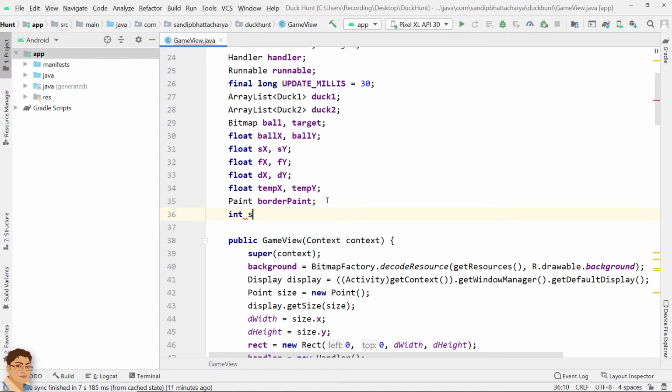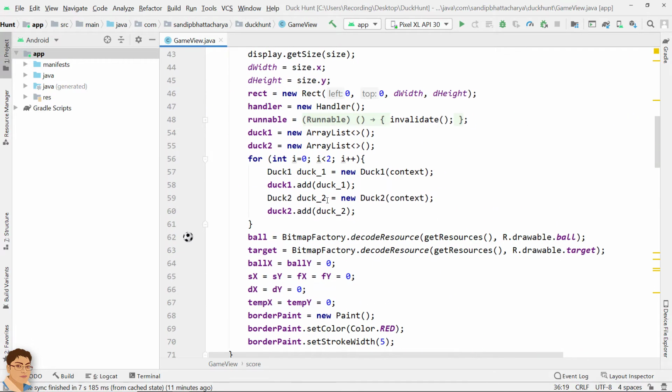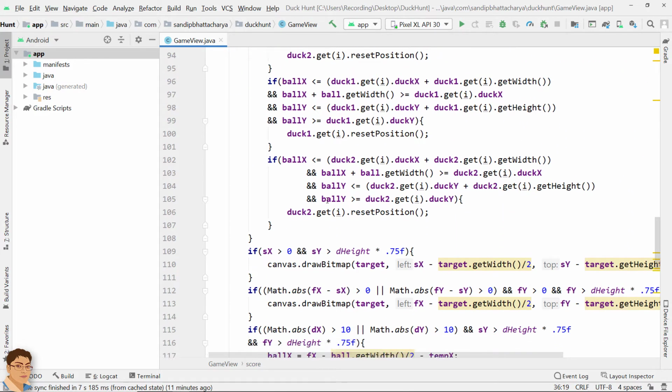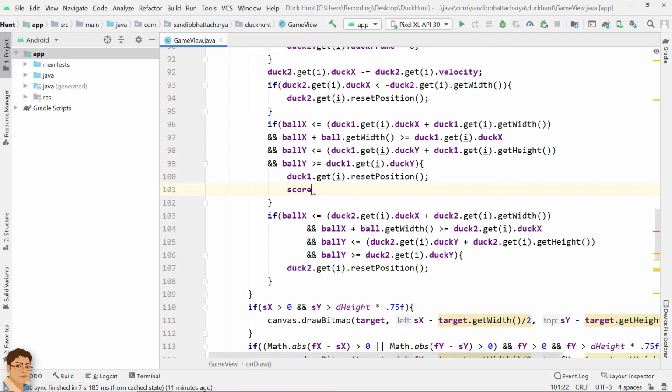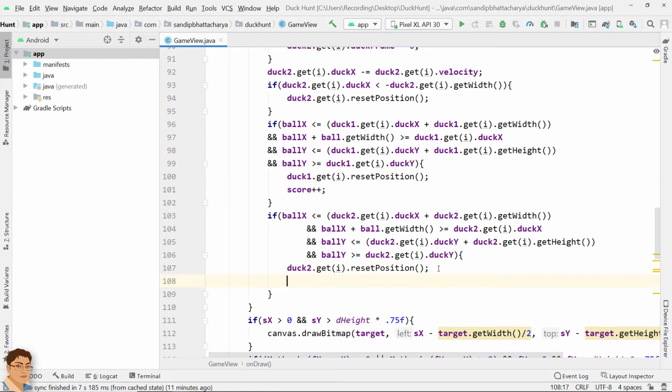Int score equals to 0. Increment score every time the ball hits a duck. Score plus plus.